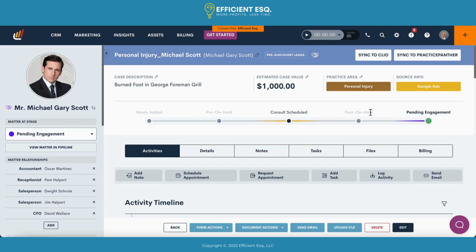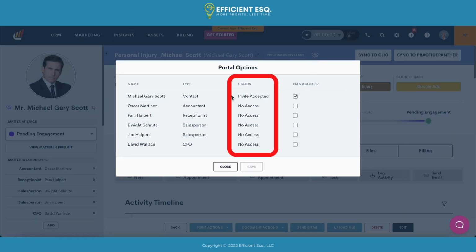You'll be able to see when the client portal has been shared on a matter by this purple handshake over here. If you hover over it, you'll see that this client has portal access. That handshake will appear next to the matter relationship names if they get access to the portal as well. You can also view the status of any invitations that you've sent out by clicking the handshake button up here and viewing this status column.